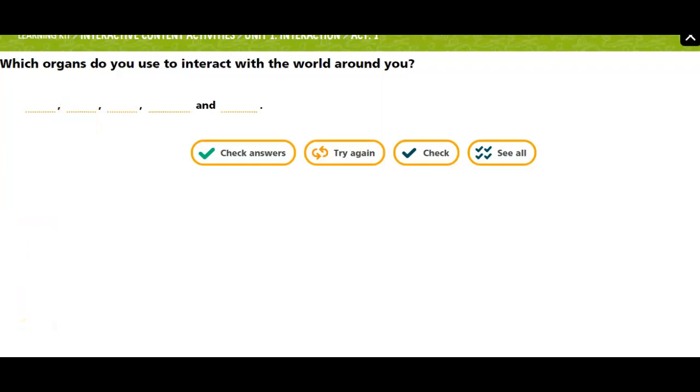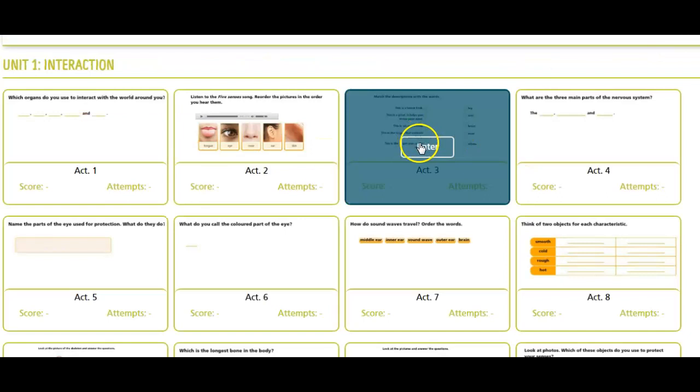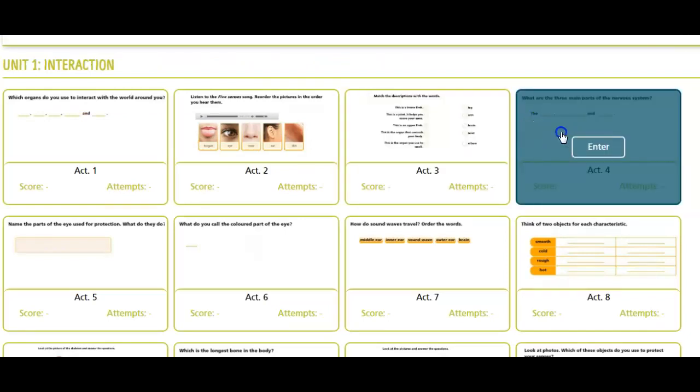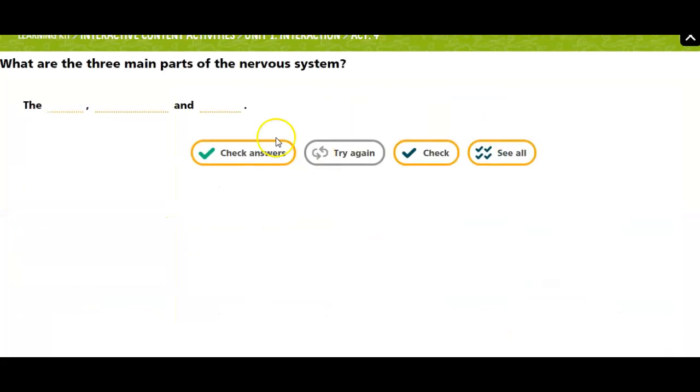Now we are going to move on to exercise number 4. What are the 3 main parts of the nervous system? You have to complete this sentence.